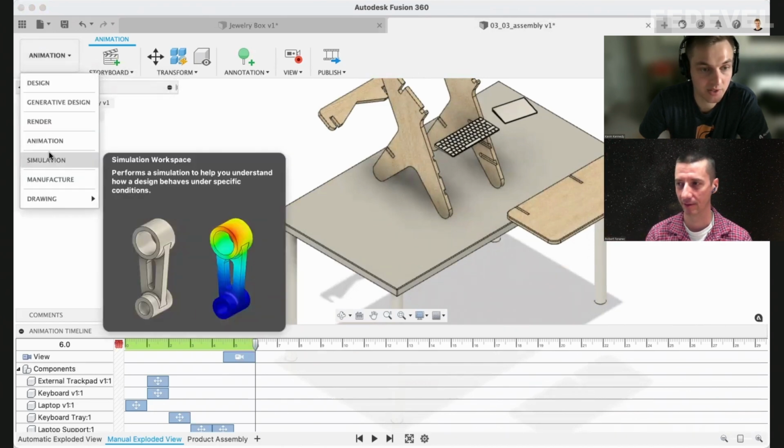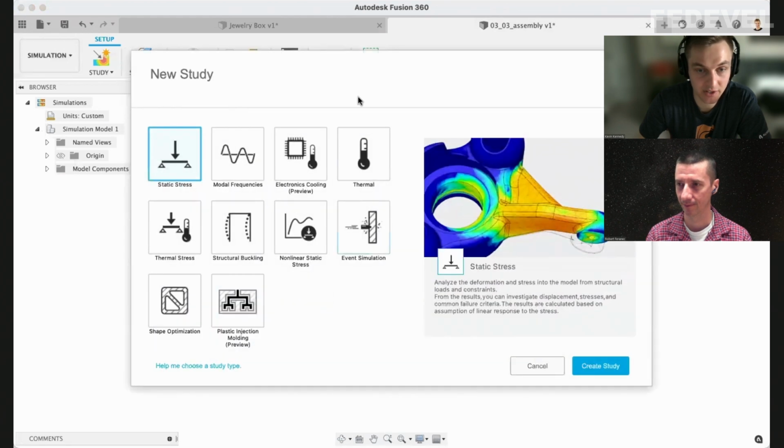If I went to enter the simulation workspace, you'll see that it starts off by asking you to create a new study. In this case, we want to simulate the weight. We would start with a static stress, right? We want to put the pressure on that table. You can see all the different types here. You can do thermal simulations. One of the newer ones that's kind of cool is injection molding, actually looking at how that part would be molded.